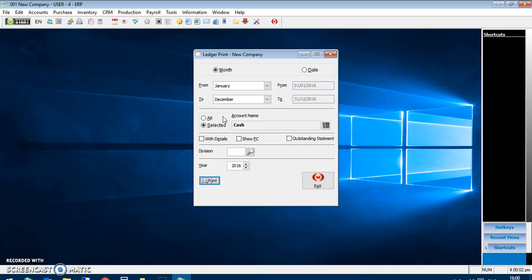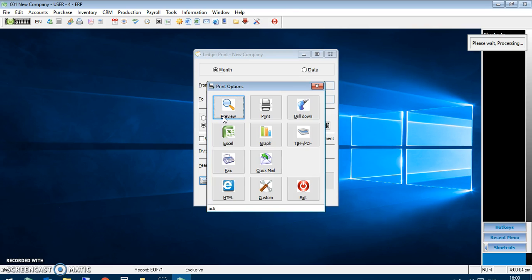When you click the print button, in most of the screens you can see all these print options. You can preview it, you can print it, you can drill down, you can take it in Excel, you can select graph, or you can make the PDF. You can fax it directly if the fax is configured. You can mail it directly. Just enter the email ID of the person you want to send to. Then it can be generated as HTML, or you can customize it the way you want.